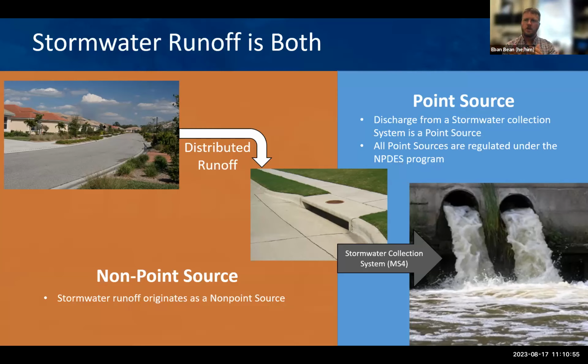However, when that water gets collected and enters into a stormwater collection system, that is now in a system that has a designated out point, or basically a designated outlet. And so the discharge becomes a point source because it's now being discharged from that stormwater collection system as a point source. And all point sources are regulated under the NPDES program. So this actually went through a lawsuit for the NPDES program to actually cover stormwater discharge.